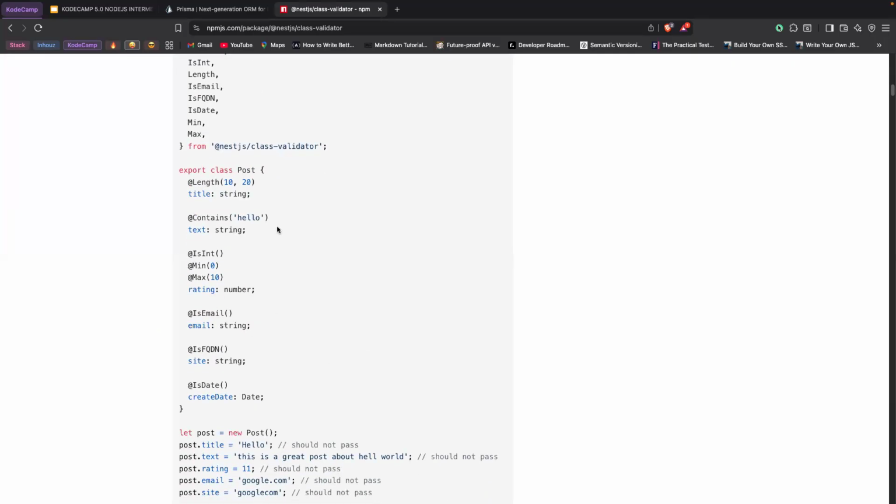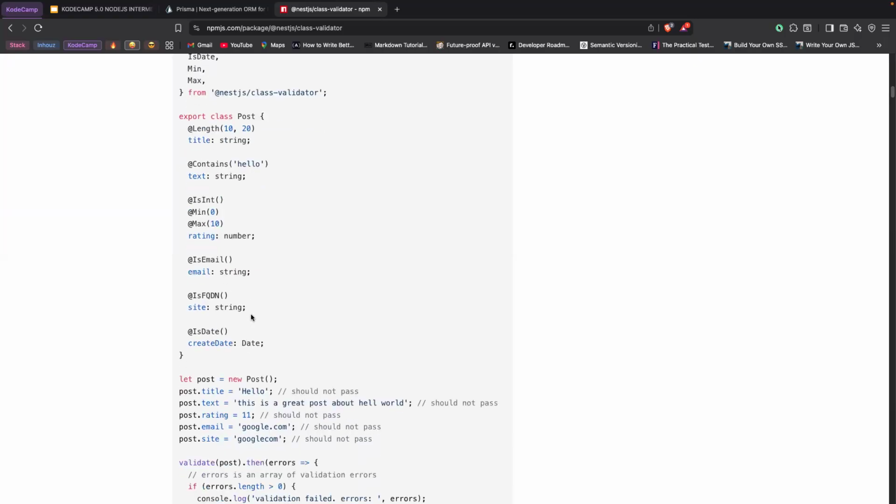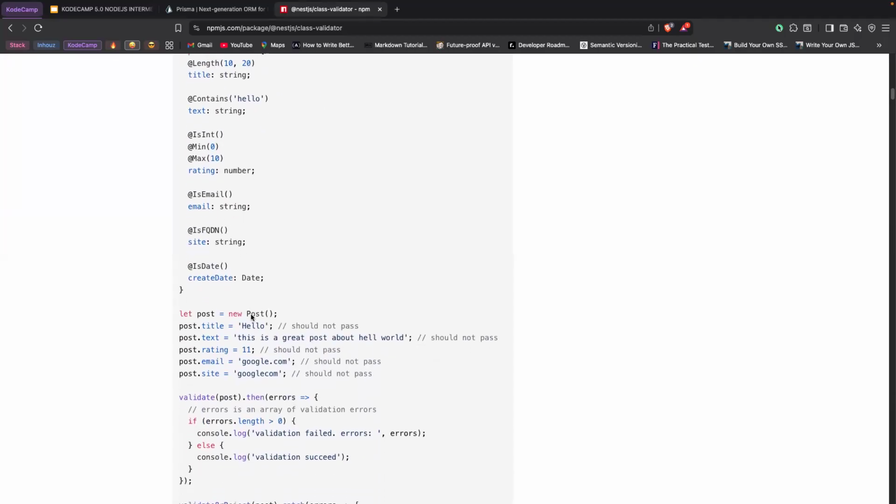So contains hello, text, title, length 10. The minimum here should be 10 and the maximum should be 20. It must be an integer. The minimum should be 0 and the maximum should be 10. So if all of this doesn't happen, we get errors.